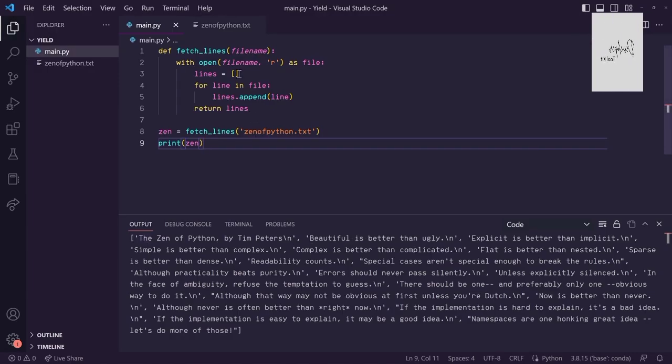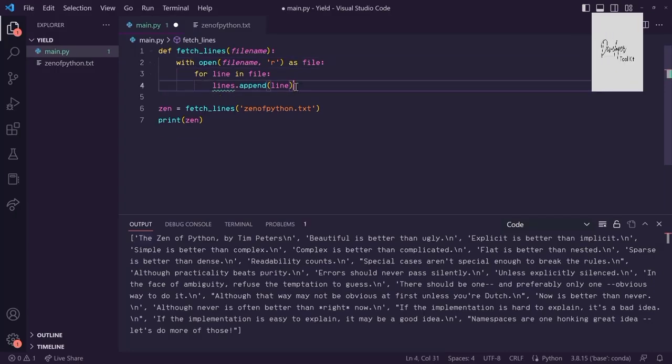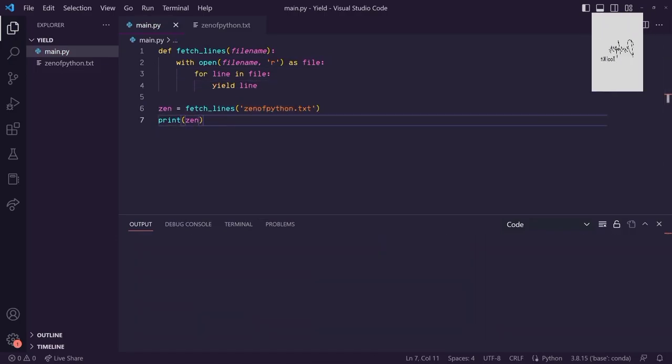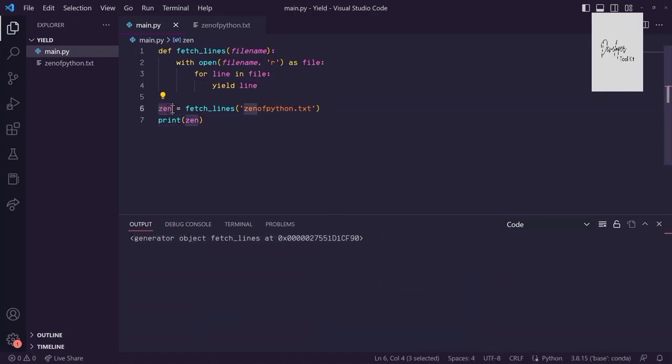So up here, instead of returning the whole list of lines, let's remove the list completely and remove this return statement. And instead, in this for loop, let's say yield line. So now down here, we still have our function call assigned to zen, and we're printing zen. So let's run this. And you'll see now, instead of a list, we have a generator object. That's because this function is now considered what is known as a generator because we added this yield keyword. So zen is now equal to our generator object.